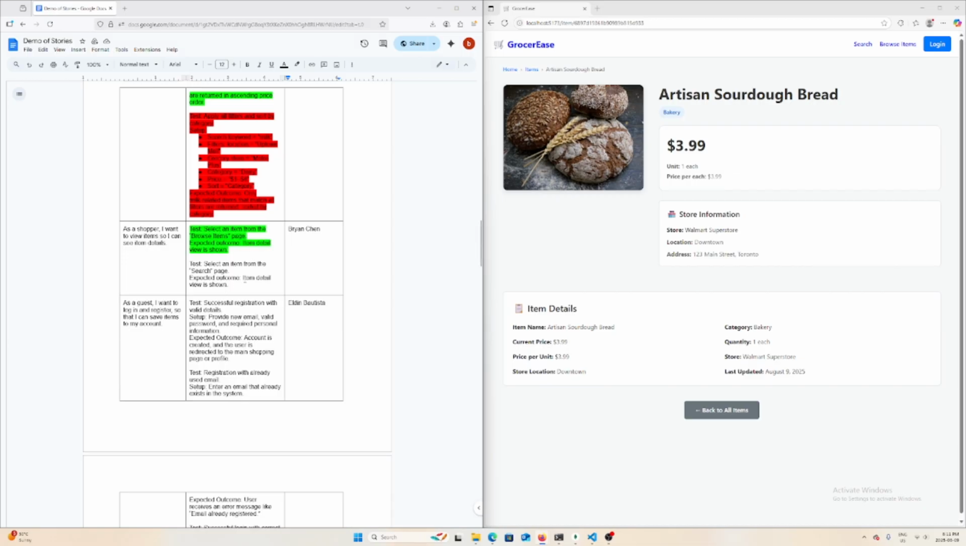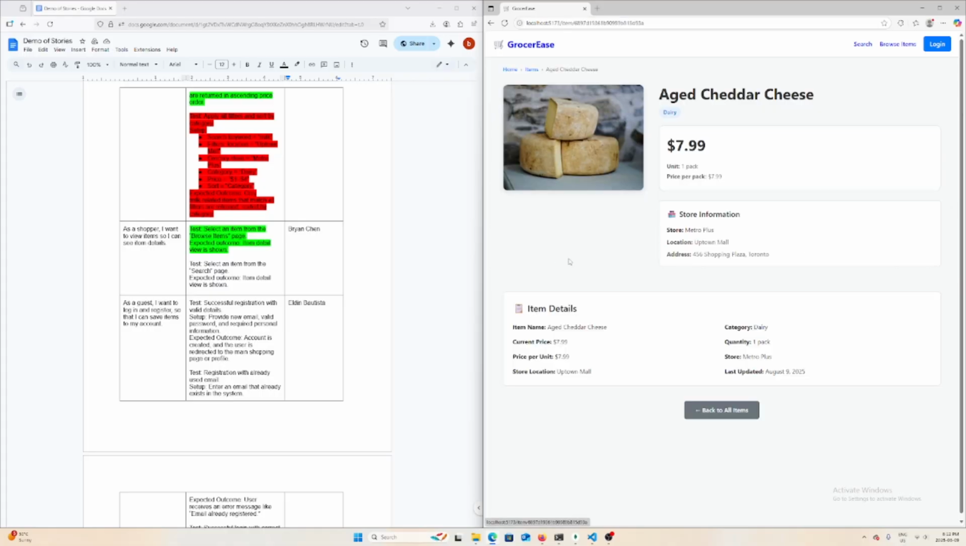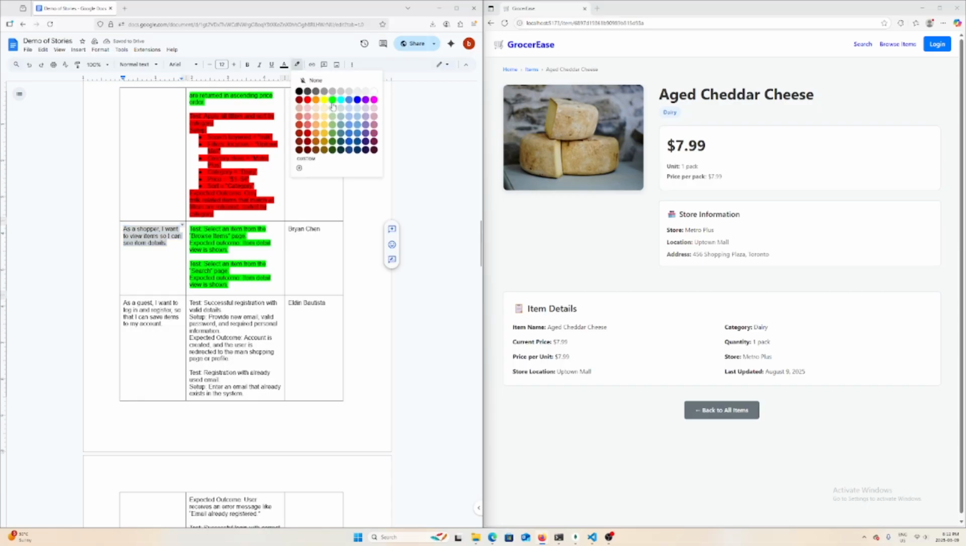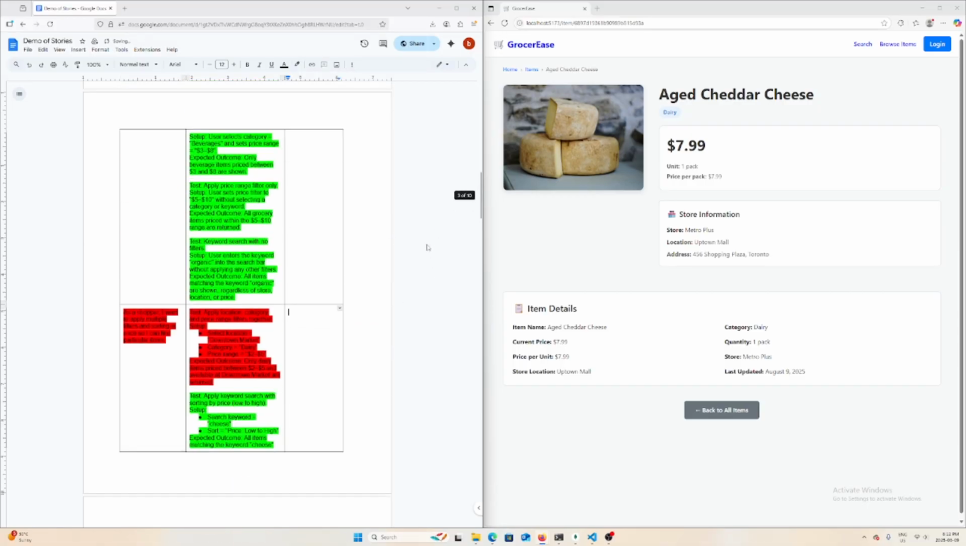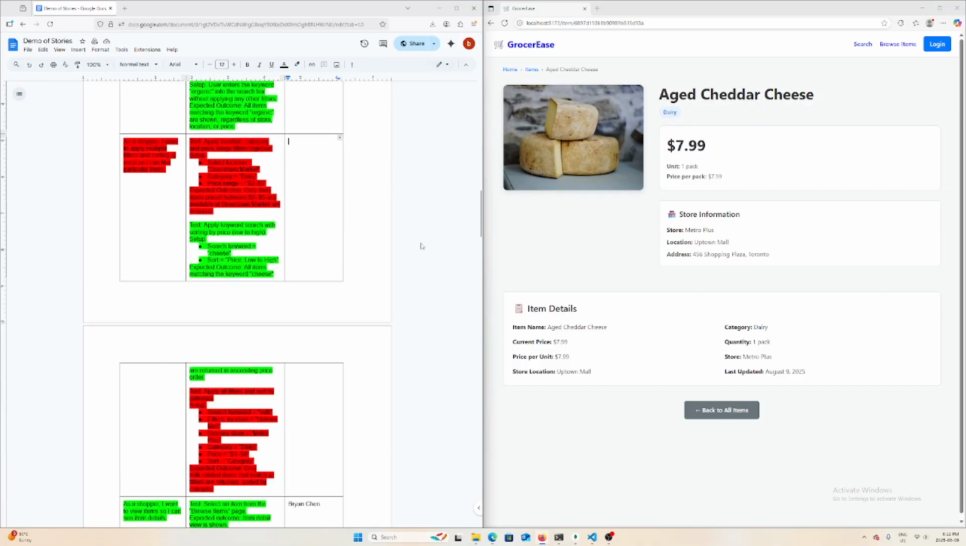Next test, select an item from the search page. Item detail view is shown. All right, so we go back to the search page. Use cheese because they gave it as an example before. Aged cheddar cheese. All right, aged cheddar cheese has been shown. So it's green. Mark this as green. And yes, I went back and changed this highlight to green instead of changing the color. Okay.